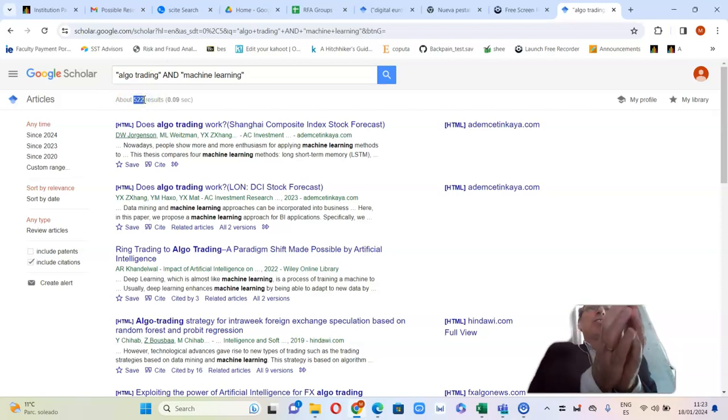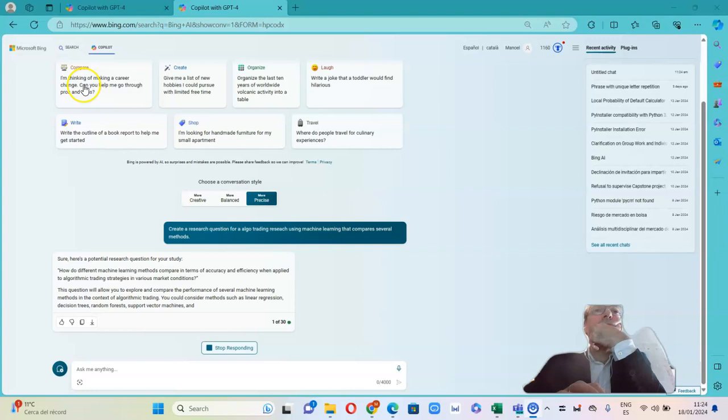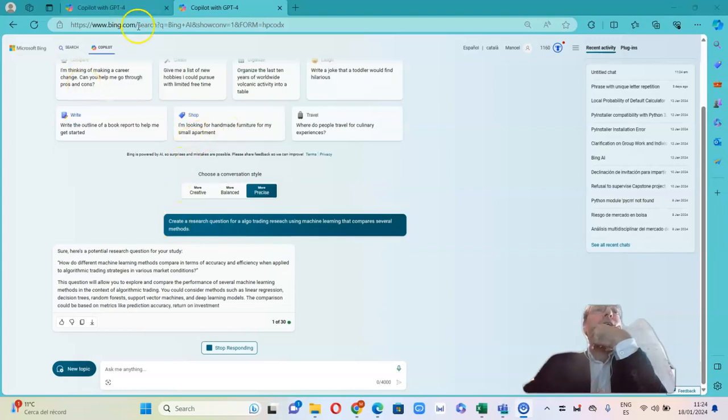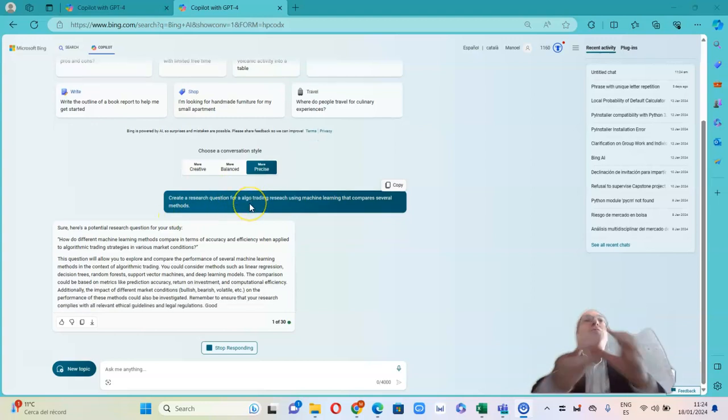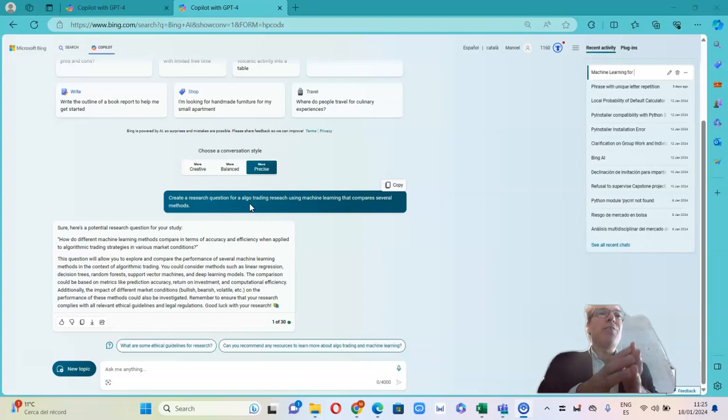This is the old style. So you could ask ChatGPT. I'm using Bing here. You can use any other. Create research questions for algo trading research using machine learning that compares several methods. And this could be a research question that we get.